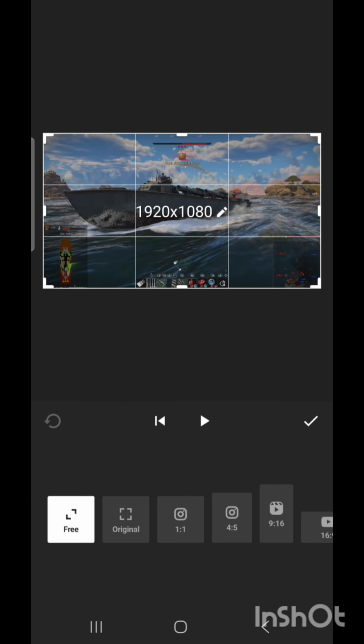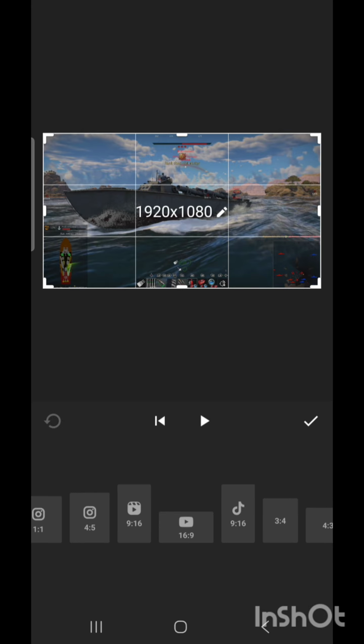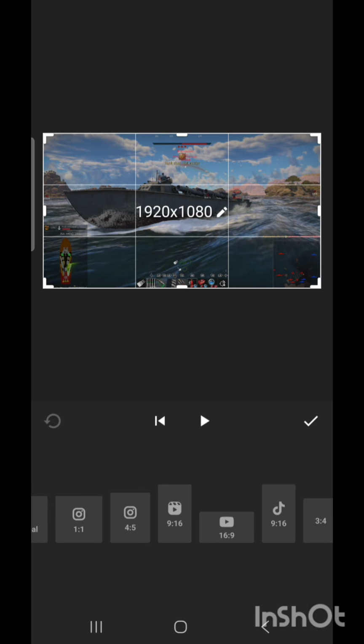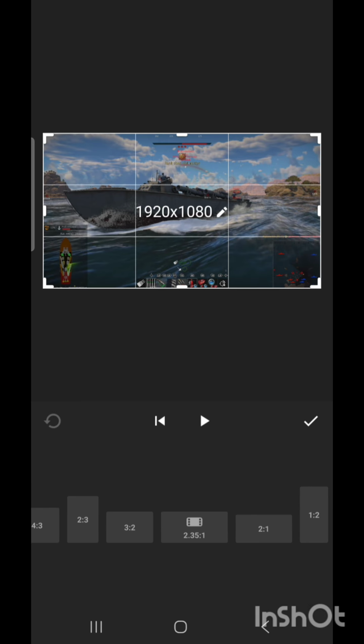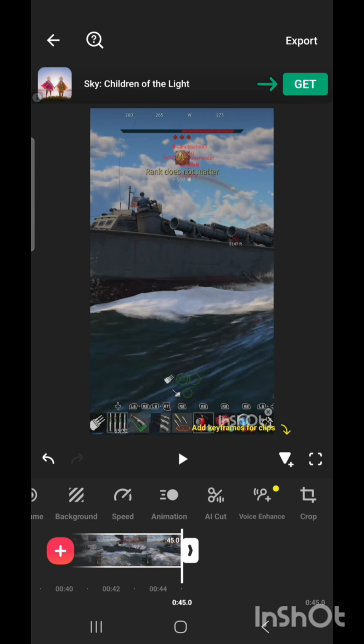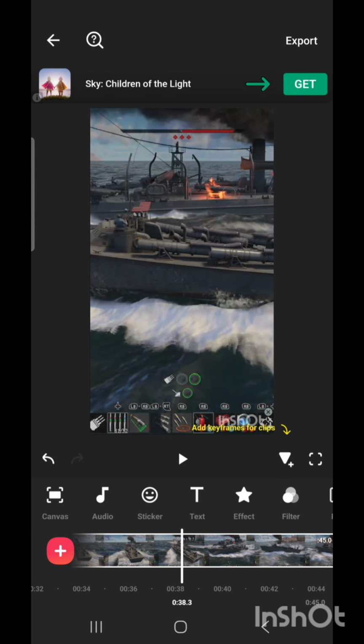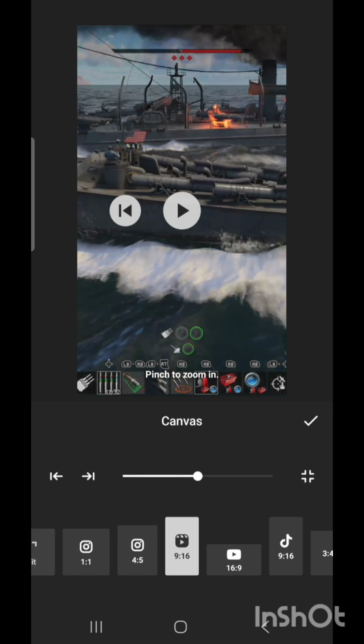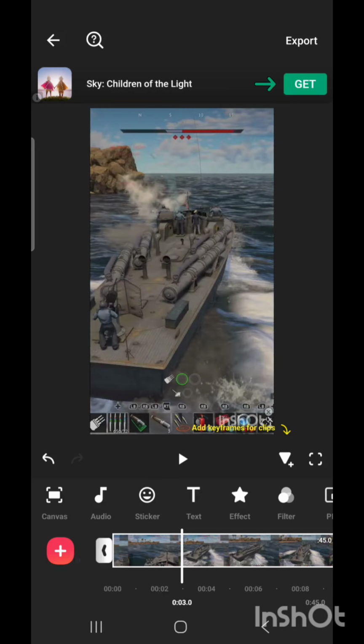InShot gives you a lot of different choices, and I'll just scroll through just to show you quick. Quite a few options, but the one we're looking for is the vertical YouTube symbol in the middle, 9:16. And then once I'm done cropping it to this frame, I will scroll all the way to the right on my bar, and I'll hit Canvas and select the same thing.